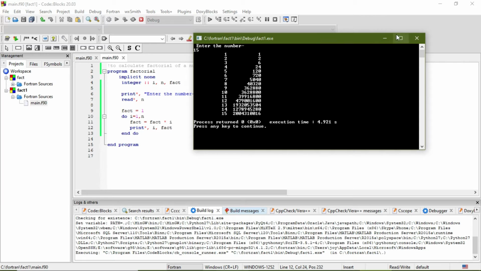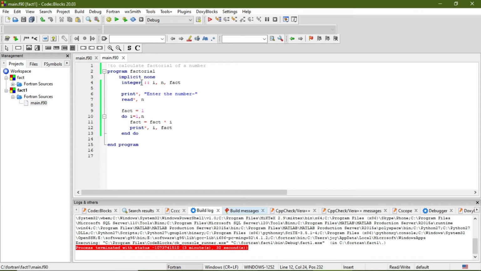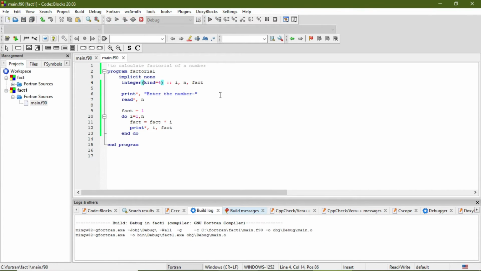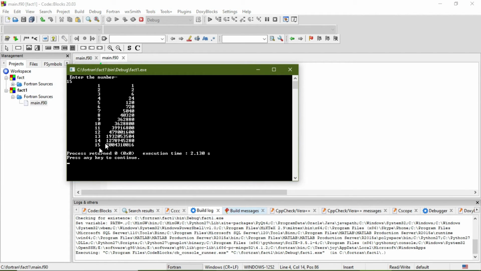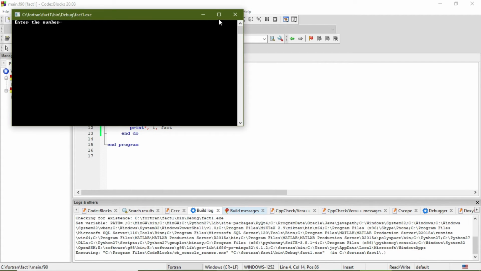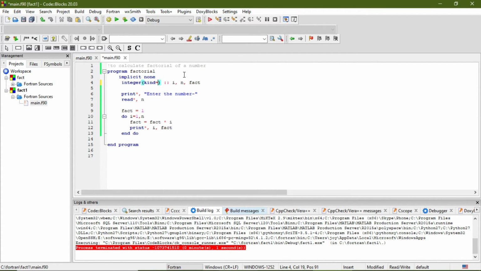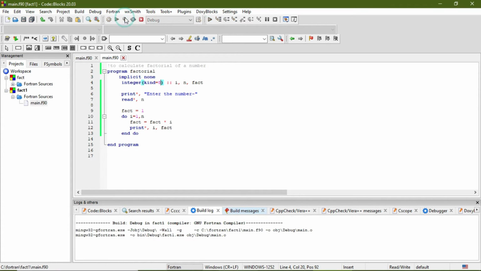So how to overcome this? For this we are going to use the kind attribute. First check where kind is equal to 4, that is, we are using a 4 byte integer. Let's build and run it. Now enter 15 and you will get the same answer, wrong from 13 onward. Now let's change the kind, say make it 8, and run the program.